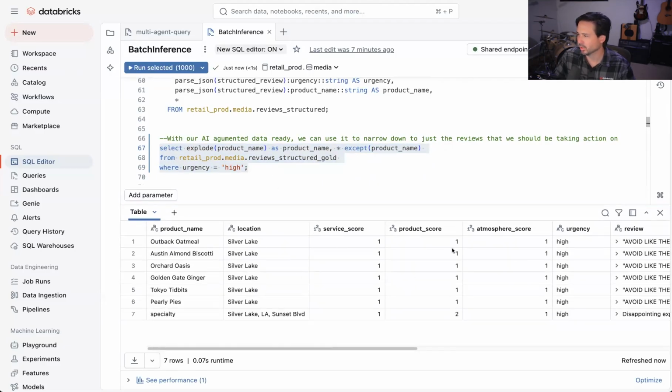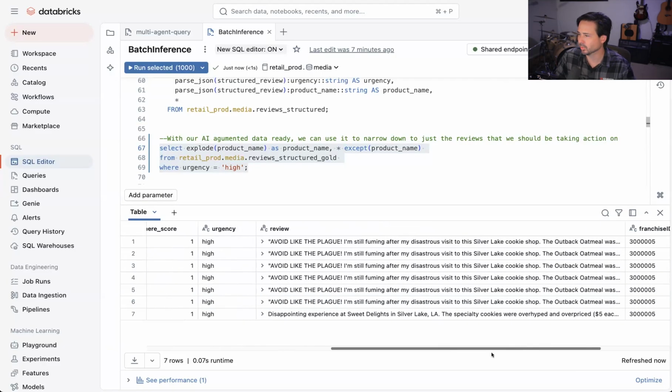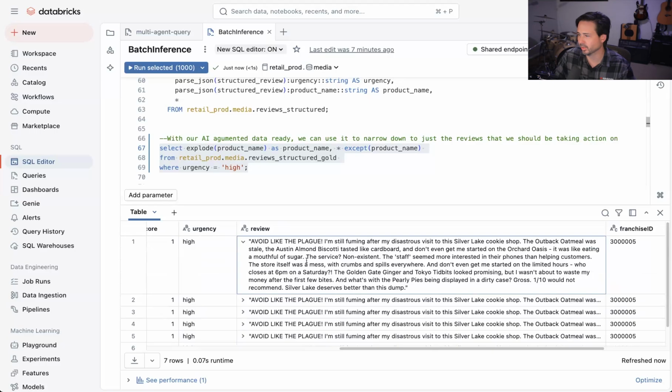Now, it looks like these reviews got really bad service scores for a bunch of our different products, but you'll notice that it's all from one location. Let's go ahead and take a look at what this review says. Ooh, boy. Avoid like the plague. Right, it looks like someone was very unhappy with their experience at one of our stores. So this urgency of high looks like it was pretty accurate. Now, with this information in hand, we can actually go and start remediating this, make sure that this store is properly following company policies, making sure that it's clean and that their employees are well trained.